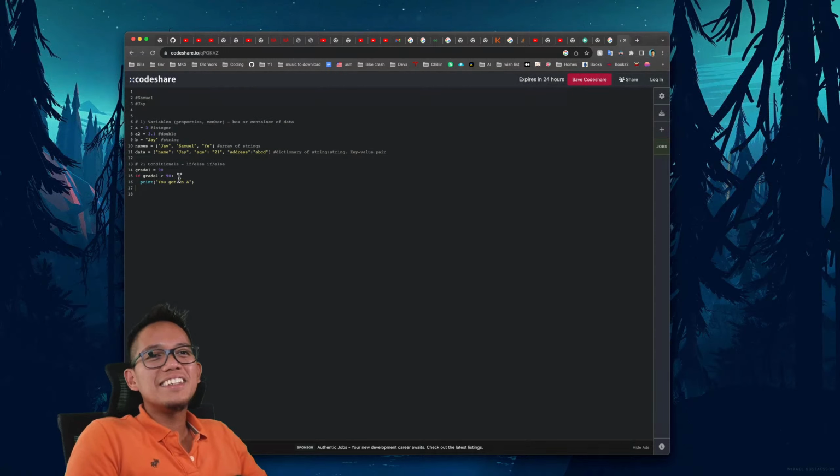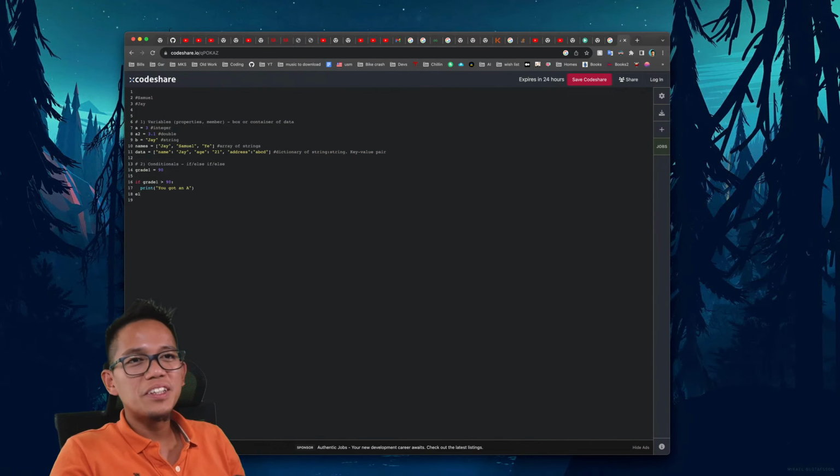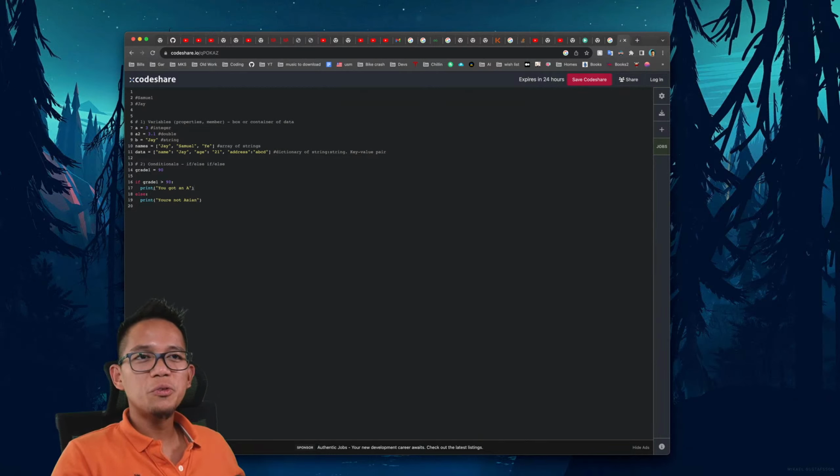Alright, so now I want you to finish this. What do you think this should look like? If I say else, then print you're not Asian. So what this basically means is whatever grade 1 is, if it's greater than 90, then it's going to say you got an A. Else, meaning 90 or below, it's going to say you're not Asian.